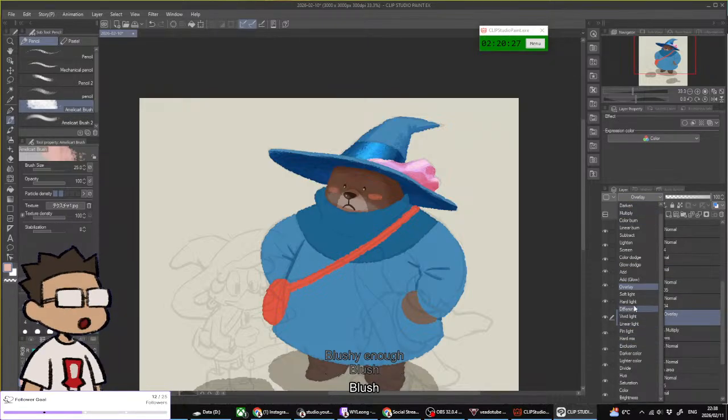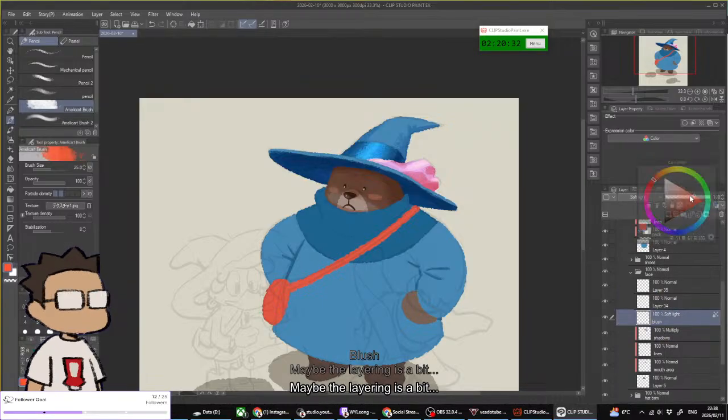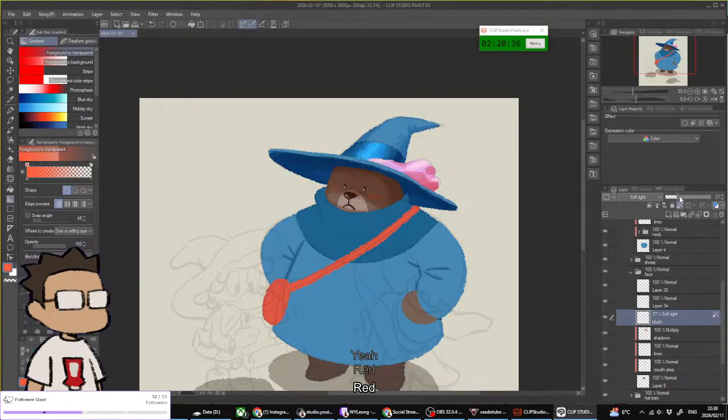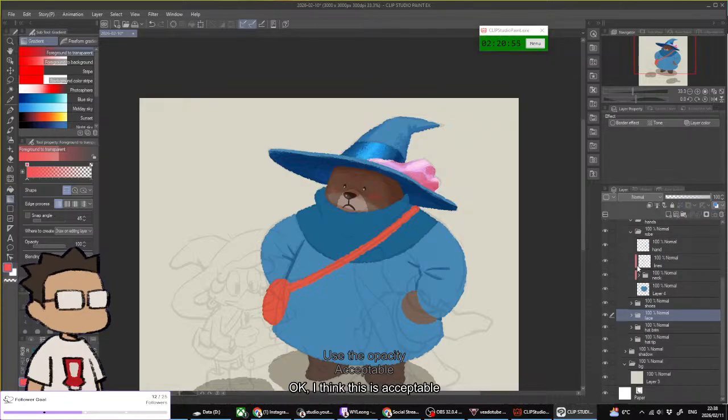Maybe the layering is a bit... Let's try something more extreme. Yeah, red. Reduce the opacity. Acceptable. Okay, I think this is acceptable. Okay, moving on to the hand.